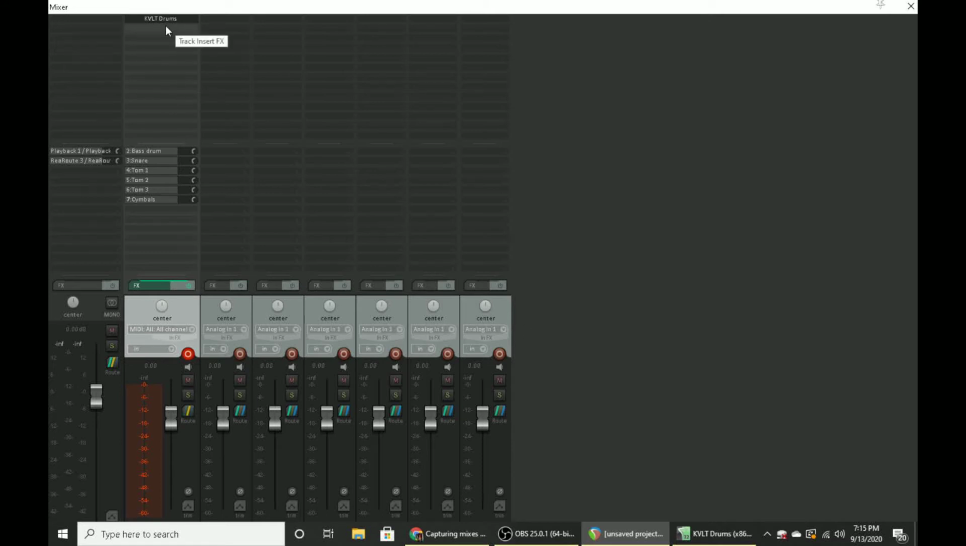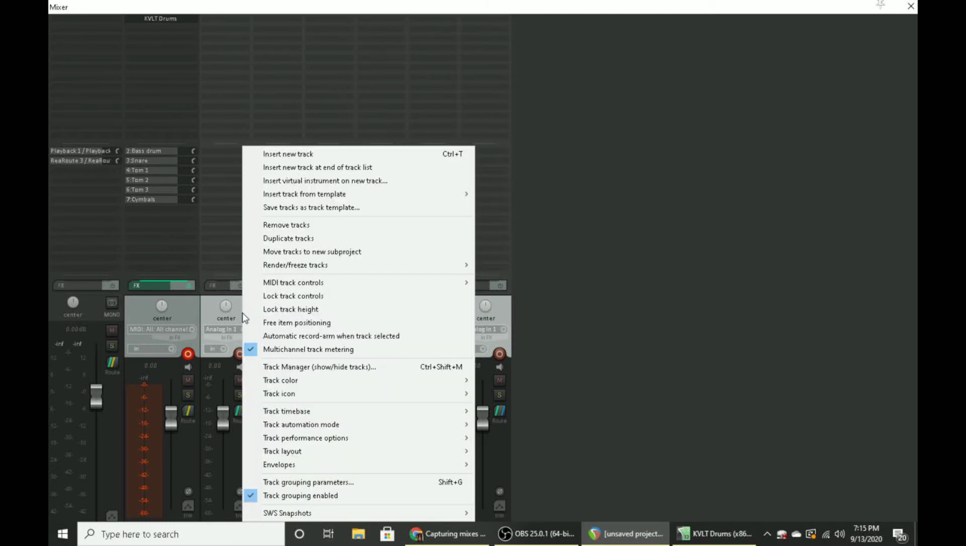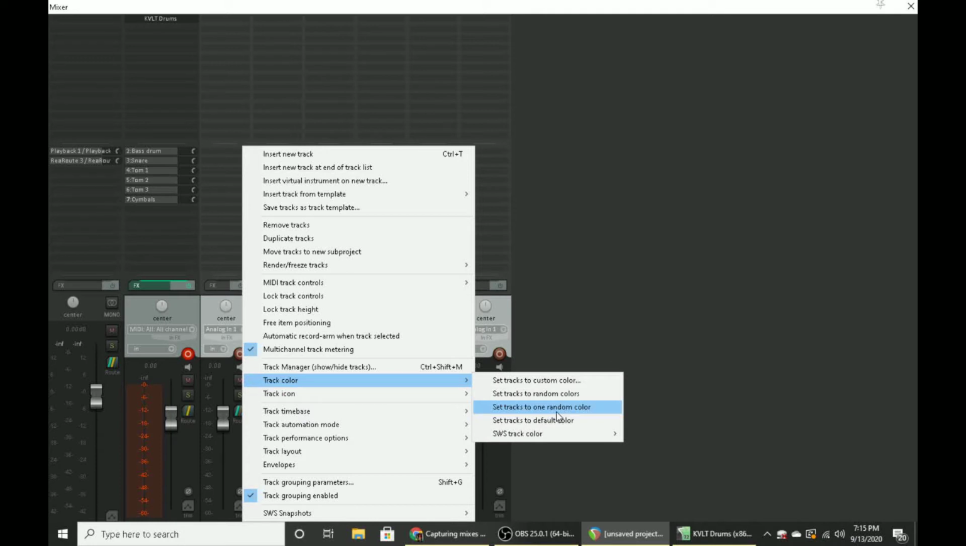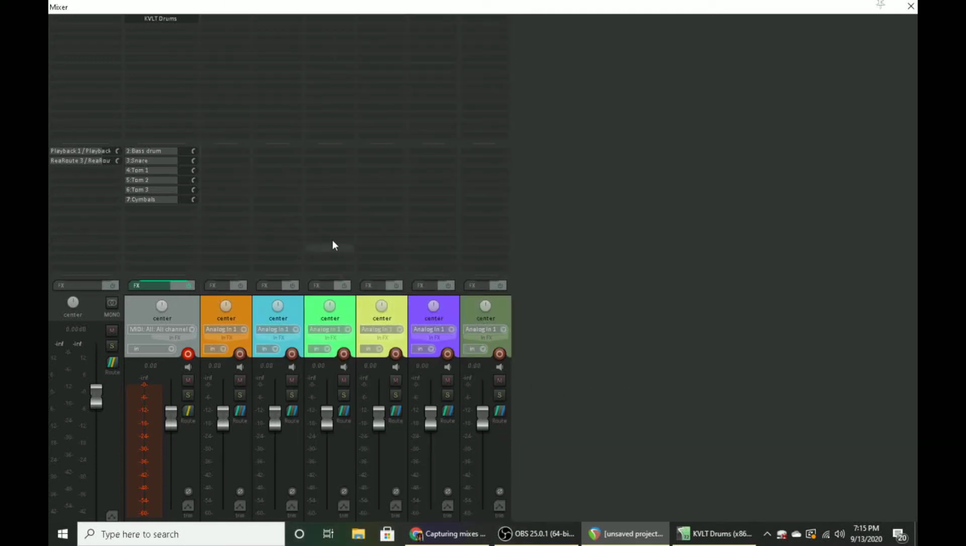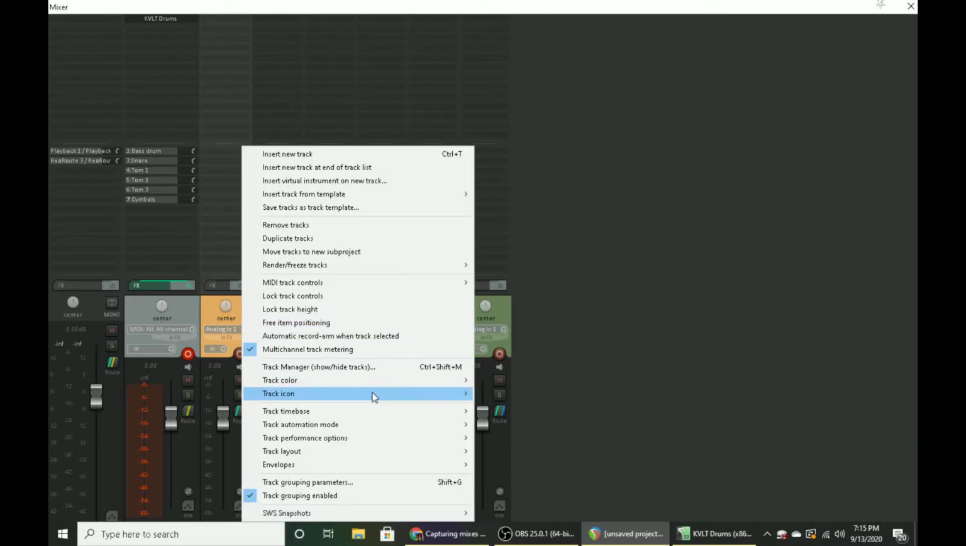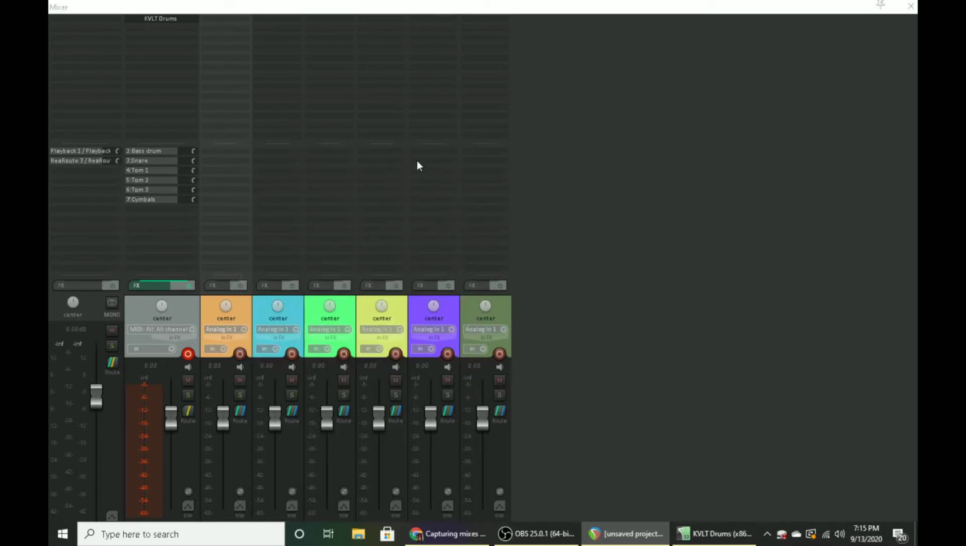So, first thing I'm gonna do, I can select all these channels here, and I can give them a track color, and I can set them to random colors. And I can also give them track icons if I really want to. And trust me, taking just a minute to do this stuff, you will have songs that have 30 plus tracks on them. And when it's a project that you've been working on for 10 plus hours, eventually you get used to the fact that kick drum is that kind of orange color.